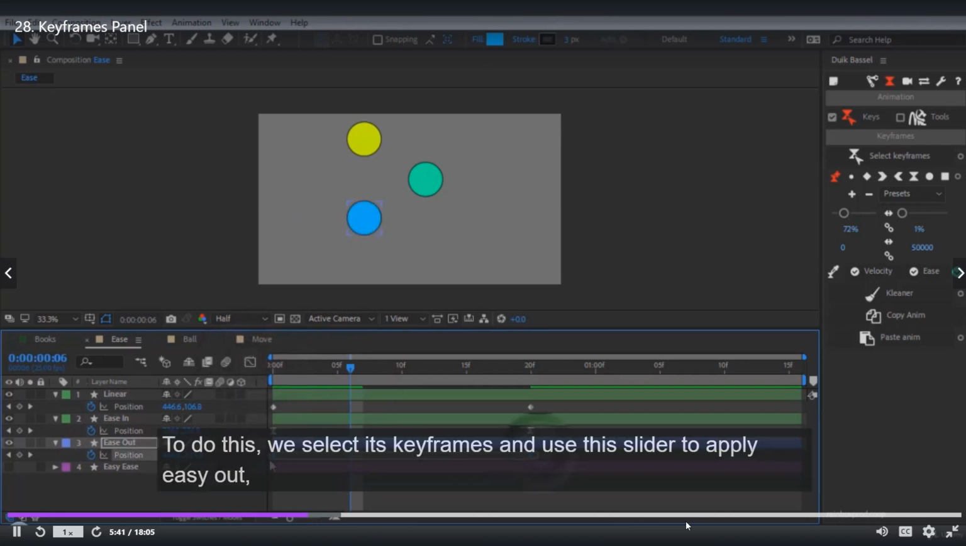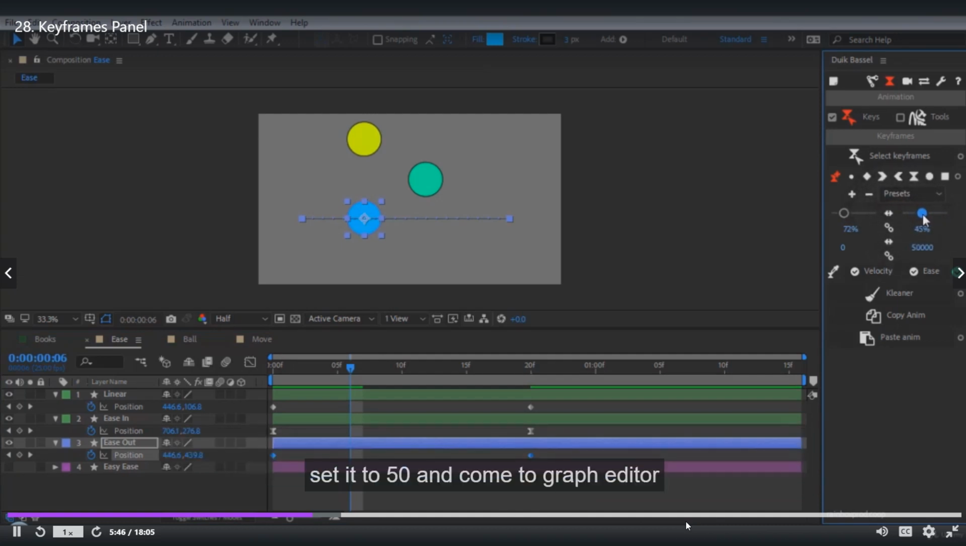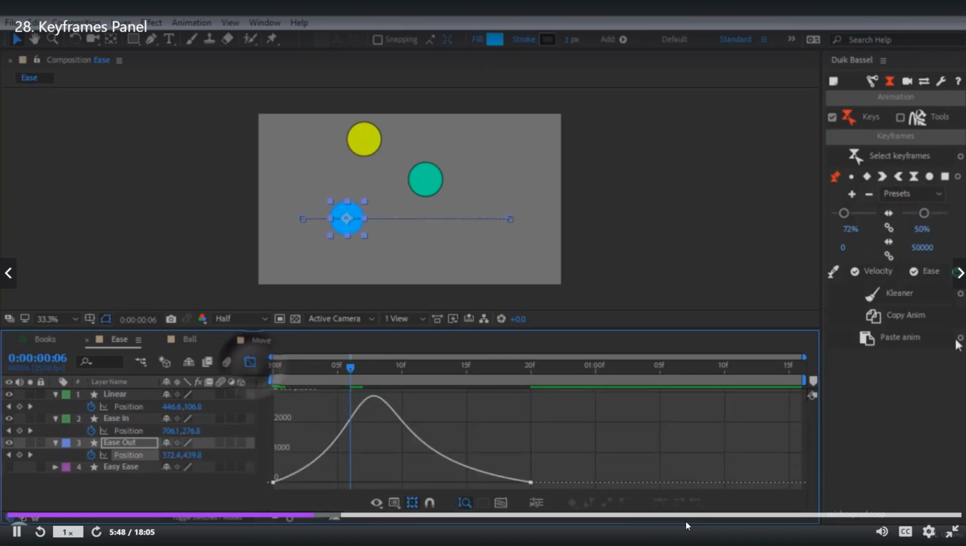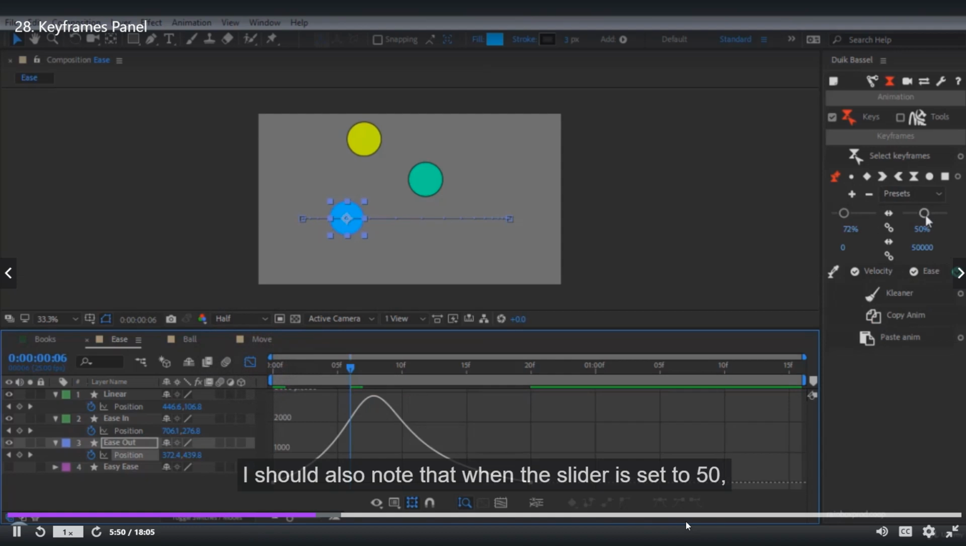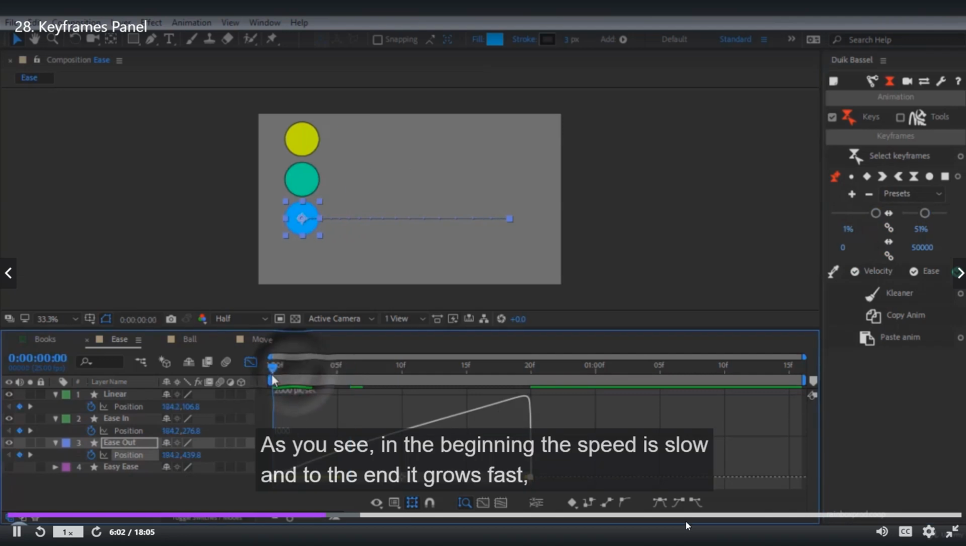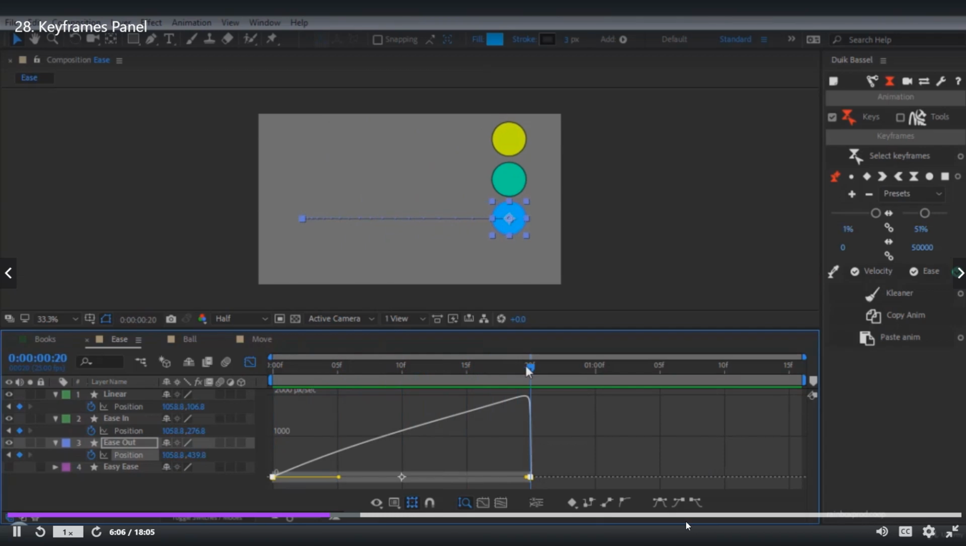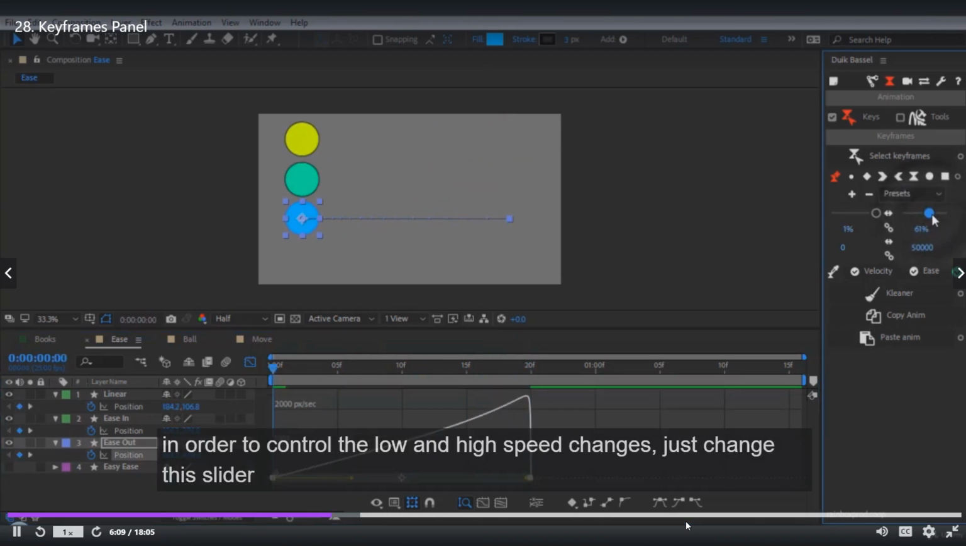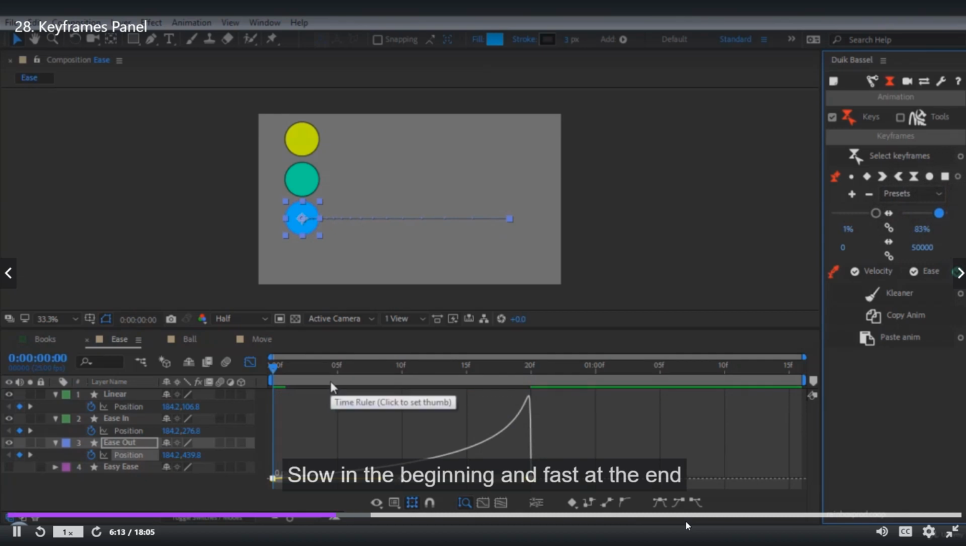To do this, we select its keyframes and use this slider to apply easy out. Set it to 50 and go to graph editor. I should also note that when the slider is set to 50, to apply easy out to your animation, you should also set the left slider, which is on easy in mode, to 0, so it will be completely on easy out mode. As you see, in the beginning the speed is slow and to the end it grows fast. In order to control the low and high speed changes, just change the slider. Slow in the beginning and fast at the end.